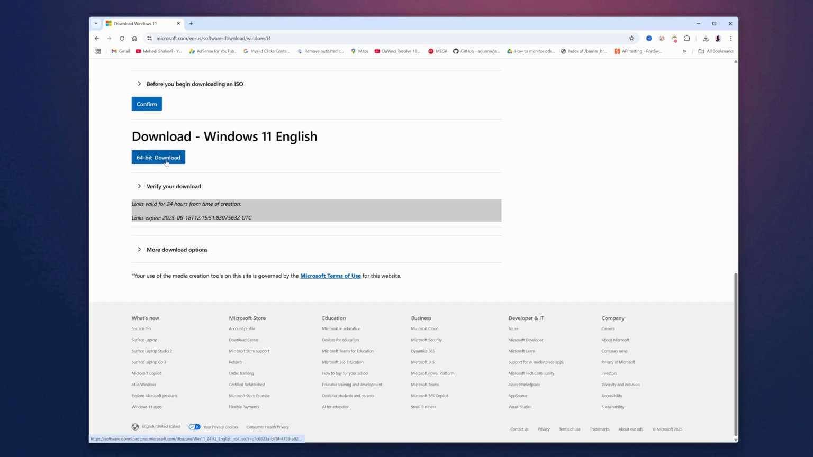And this download link will only be valid for 24 hours from the time of creation. So click on this button and download the Windows 11 ISO file. I had already downloaded it, so I'm not going to download it again.